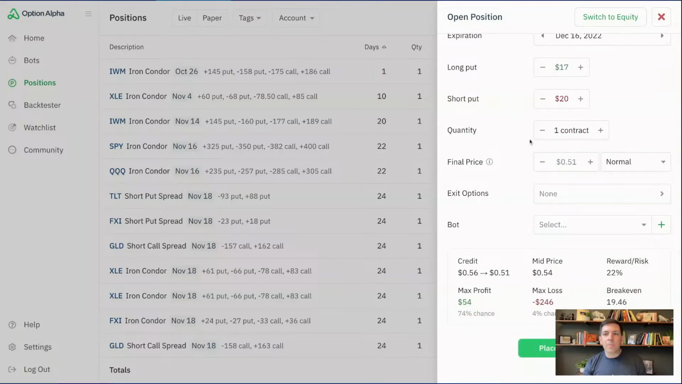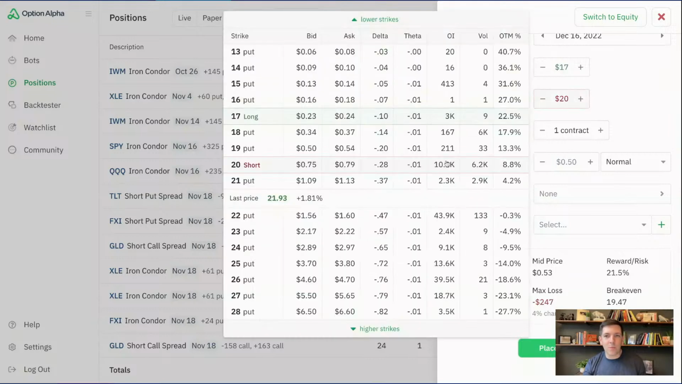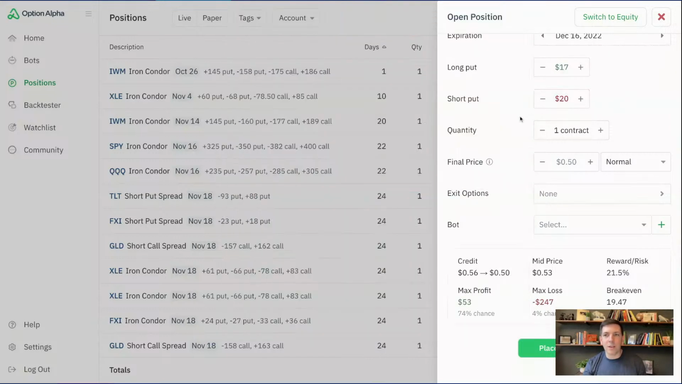Okay, so this one gives us a little bit more information now. Now that we have the 17 and the 20s, which I really don't want to mess with because of the liquidity between the two strikes, it's already kind of on the edge. But you can see that we collect about $54 in potential premium here, which is not too bad. And the bid-ask spread's not too wide. Actually, it's a little bit more narrow than TLT was. You can see we've got about a 74% chance of a profit on this position.